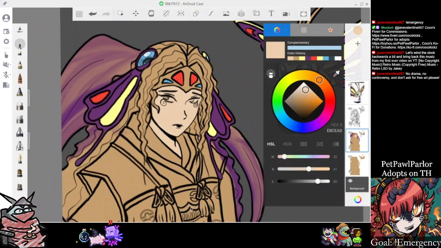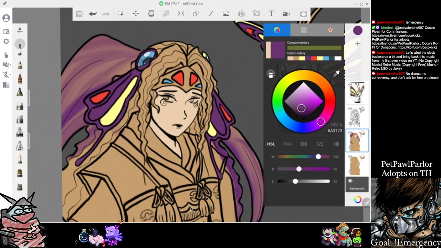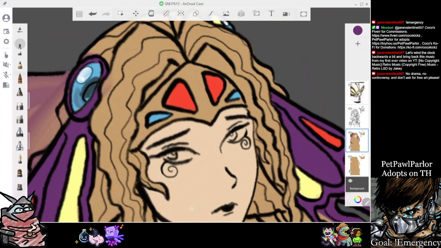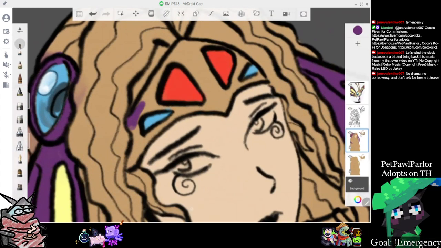Now, to make that purple. Or to make that neon. I'm gonna try purple first. I mean, it matches the wings if I do it like that.